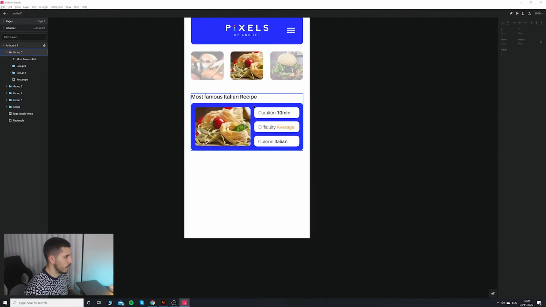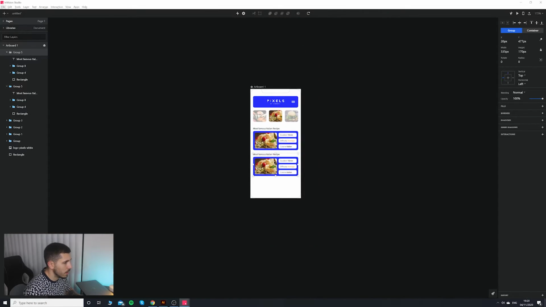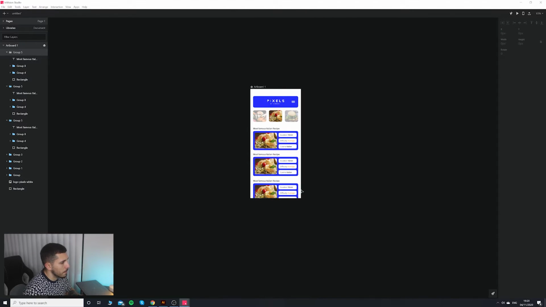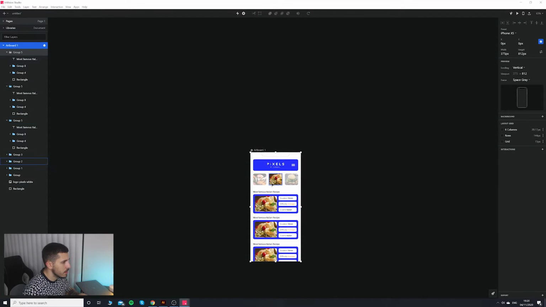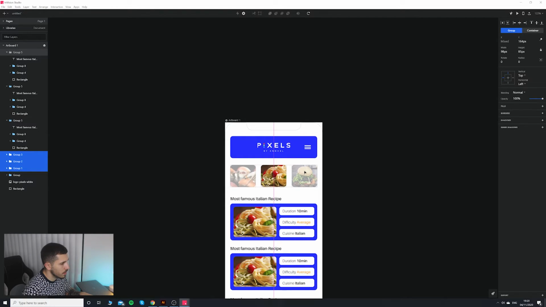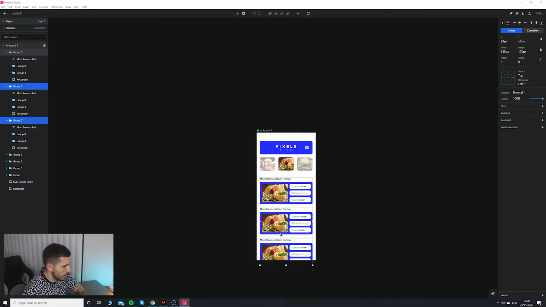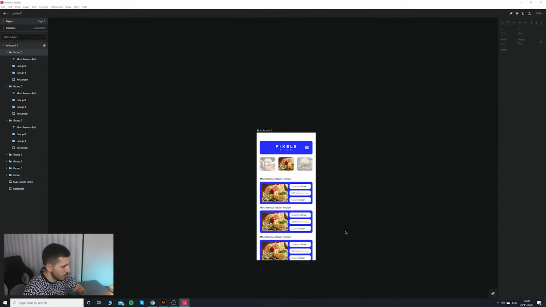I'm just going to copy and paste it down to the bottom. So we have another recipe, and another one if I copy and paste it again. Okay, so we have three recipes. We have the filters here, the three filters. Maybe I shouldn't leave that much space between them. Something like that.